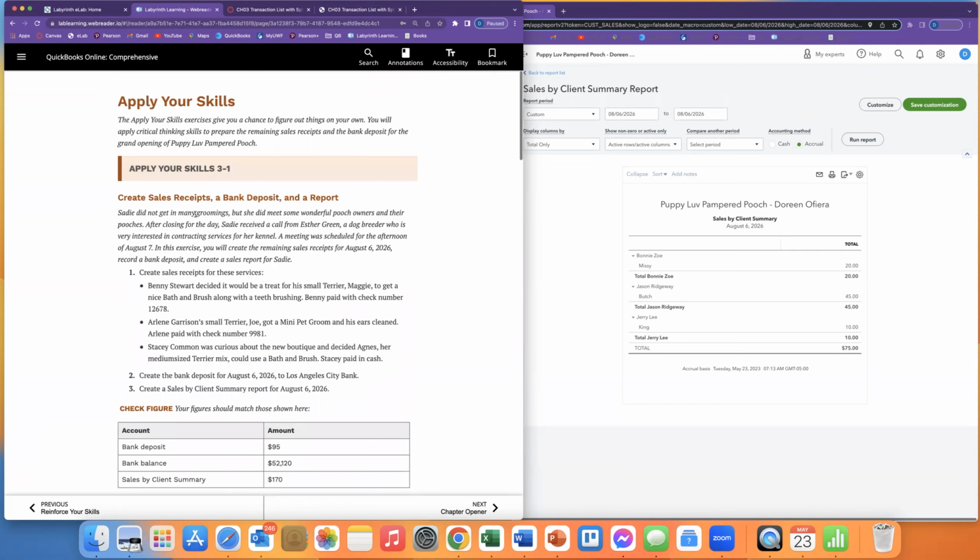Sadie did not get in many groomings, but she did meet some wonderful pooch owners and their pooches. After closing for the day, Sadie received a call from Esther Green, a dog breeder who is very interested in contracting service for her kennel. A meeting was scheduled for the afternoon of August 7. In this exercise, you will create the remaining sales receipts for August 6, 2026, record a bank deposit, and create a sales report for Sadie. All right, these are all valuable things we need to know as accountants.